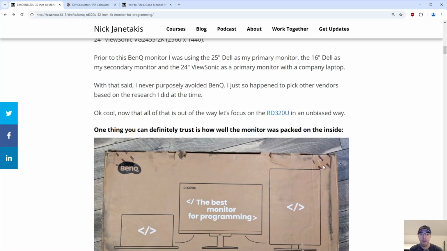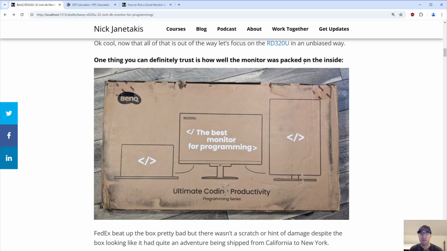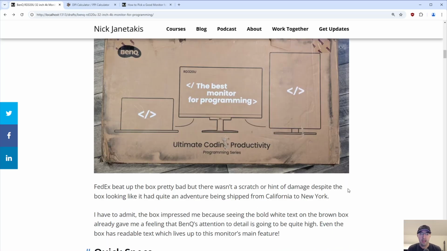One thing you can definitely trust about this monitor is how well it was packed on the inside. FedEx beat up this box pretty bad here, but there wasn't a scratch or hint of damage on the inside, even though it looks like the box had quite an adventure traveling from California to New York. And I have to admit, the box kind of impressed me.